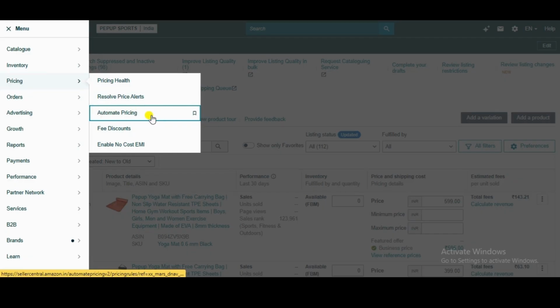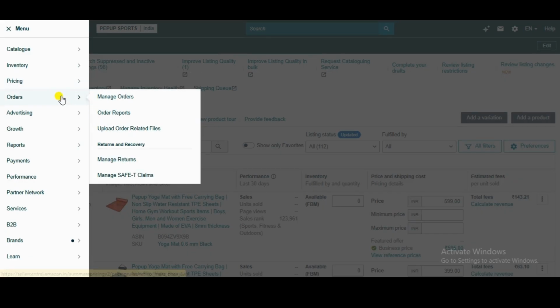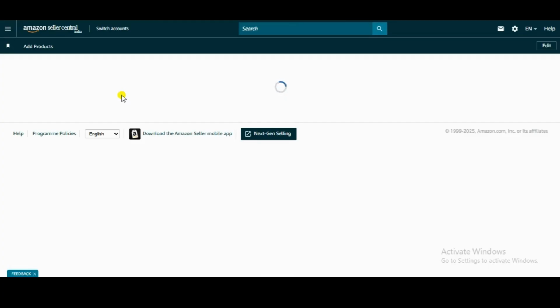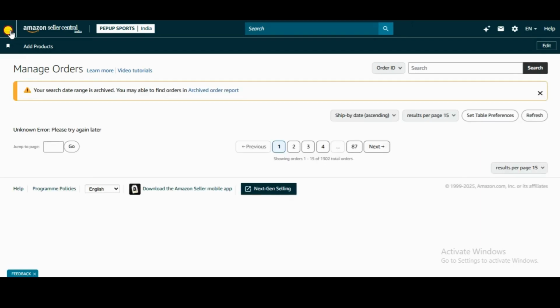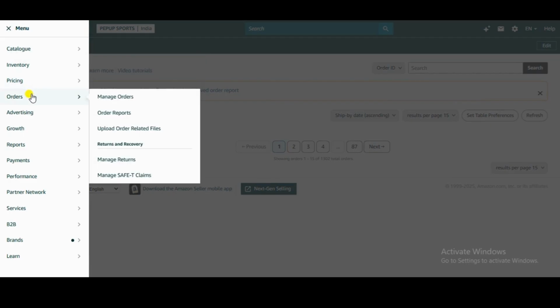Then we move into Orders, where you'll find everything related to customer purchases. You can view pending orders, ship orders, and handle returns or cancellations. This section is crucial for customer satisfaction because responding quickly to orders and returns directly affects your account health.